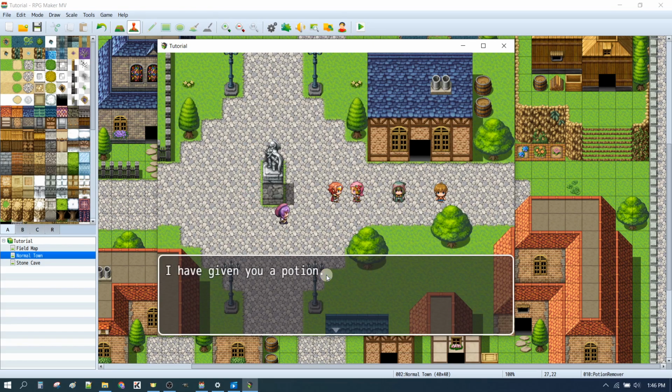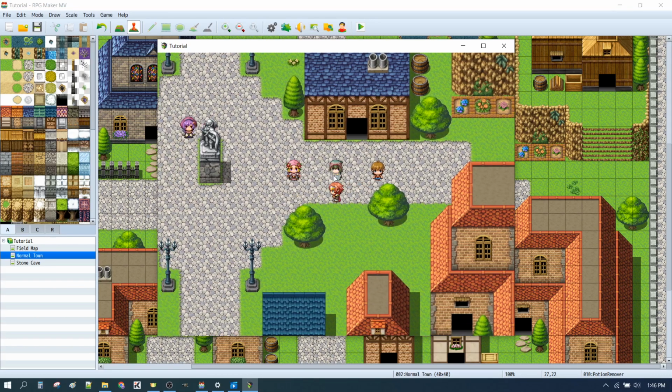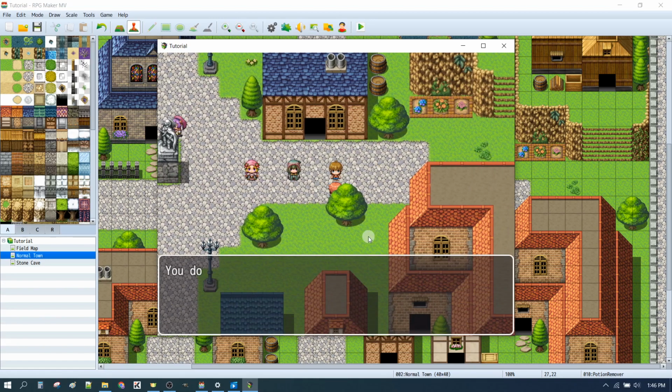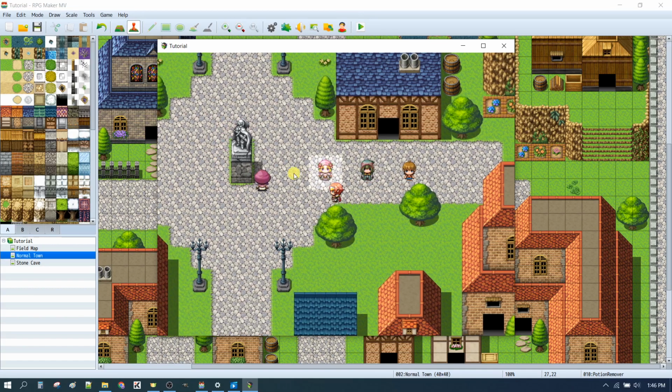Talk to the lady. I'll give you a potion. I've given you a potion. He says, you have a potion. I'll remove a potion. I've removed a potion. And then what happens when we talk to him again? You do not have a potion. The judge also knows you do not have a potion. Let's talk to her again.